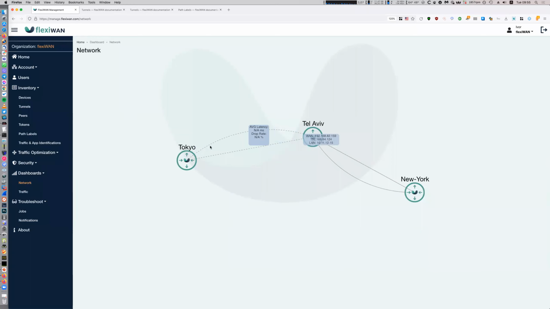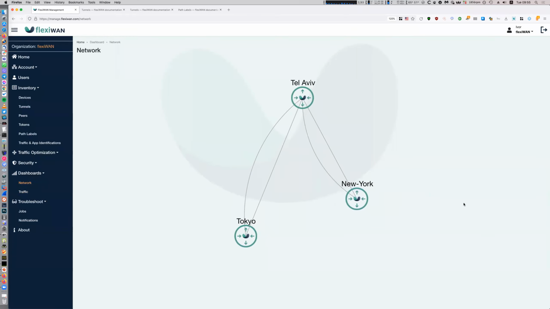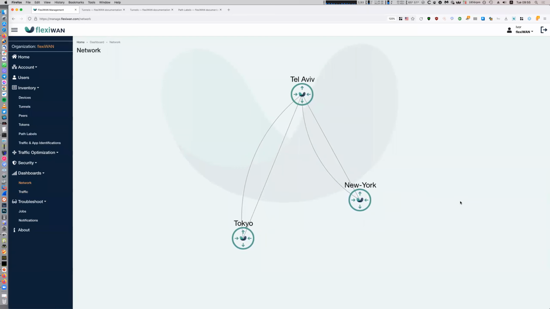So this is also important to point out. The tunnels that are not connected will be represented by a dotted line. The full line will be the connected, established tunnels. And actually, if I go back now, that's it. Now the tunnels are connected. So this is just a demonstration of how fast and quickly you can change between full mesh or hub and spoke topologies.